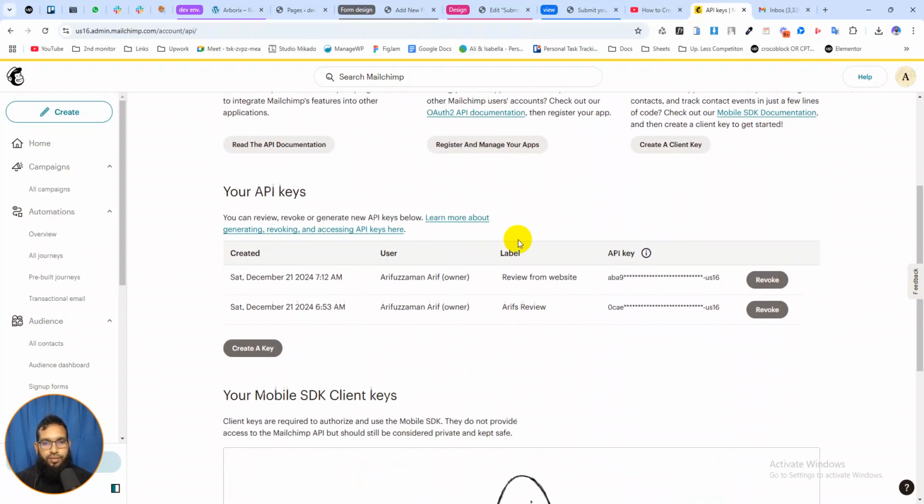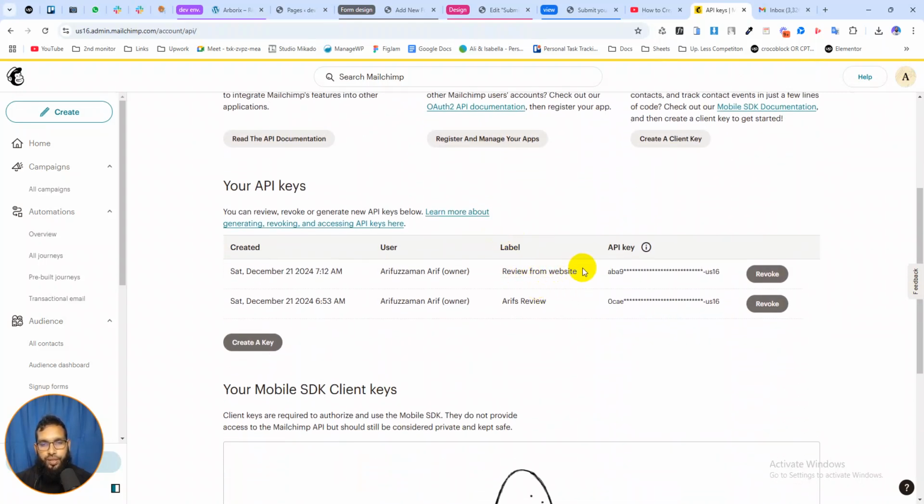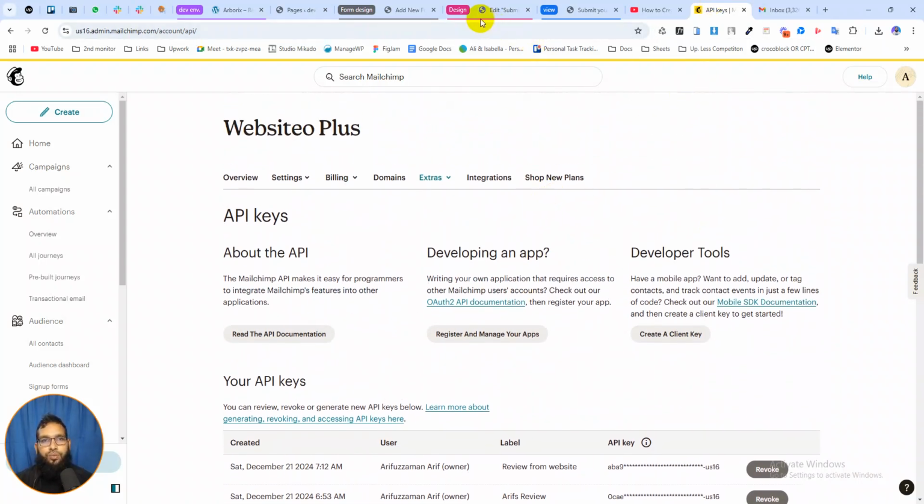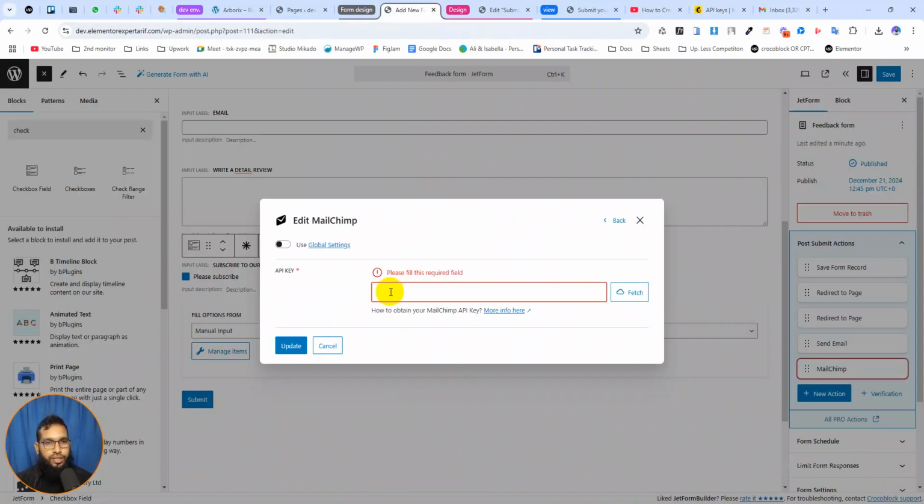In this place you will see the API key. One note: when you create an API key, after creating it you can't access it again. So you need to make sure that you have copied the API key when you have created it. Now we are going here.